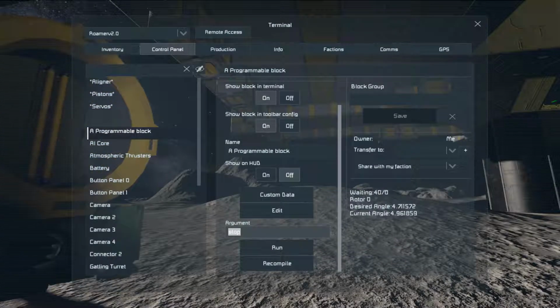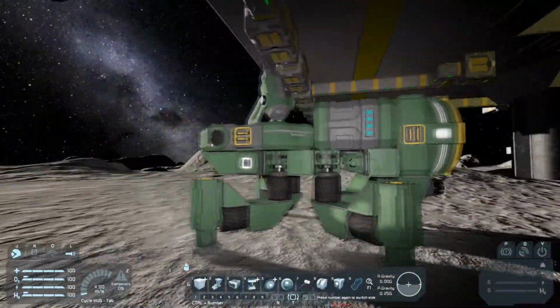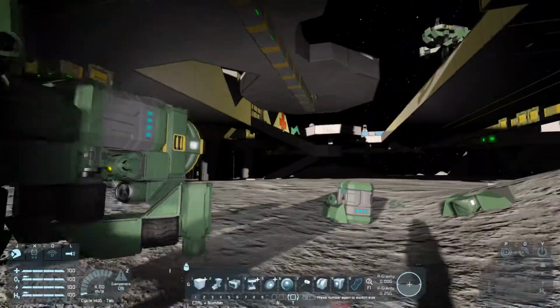Stop. And yeah, it's waiting for the loop to complete, but start. So yeah, as you can see here, I have managed to get it to work.